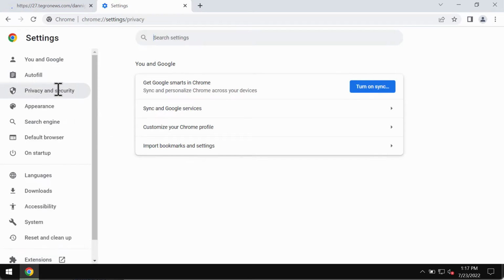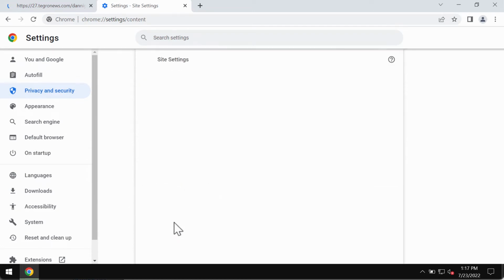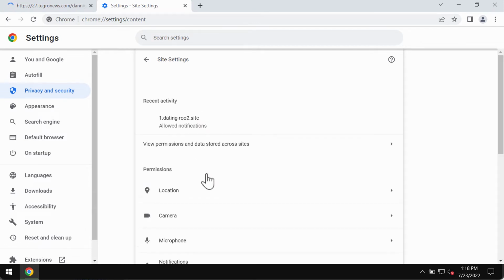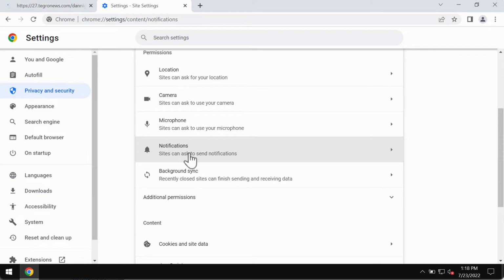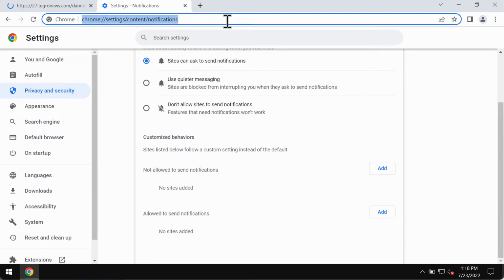Then scroll down until you find Site Settings. Scroll down once again until you find the option called Notifications. So in the Site Settings, you need to select Notifications and then carefully research all the websites that are allowed to send notifications. If you find this junk site, click on this button, and now you need to remove this junk site from the list.